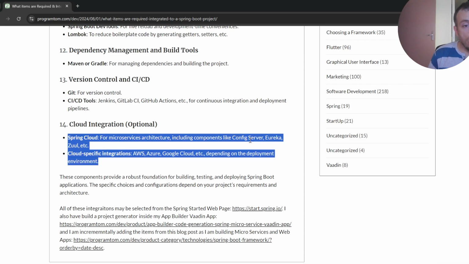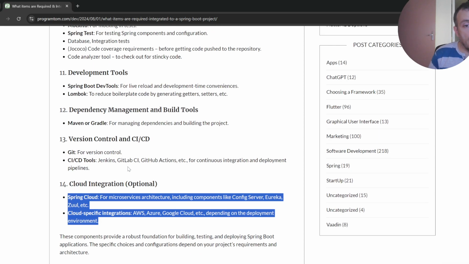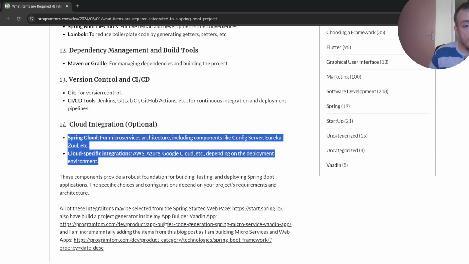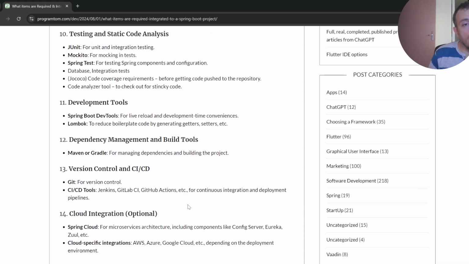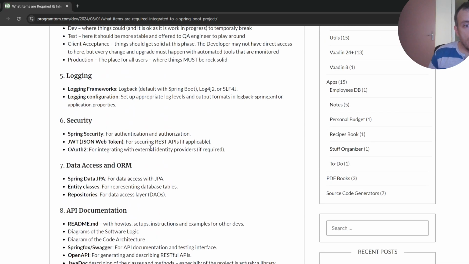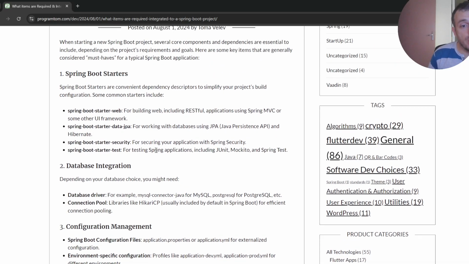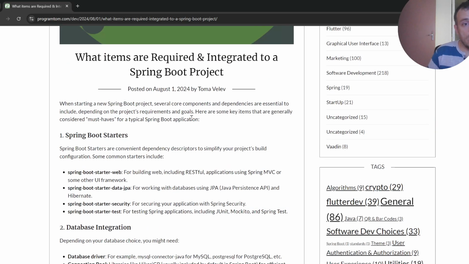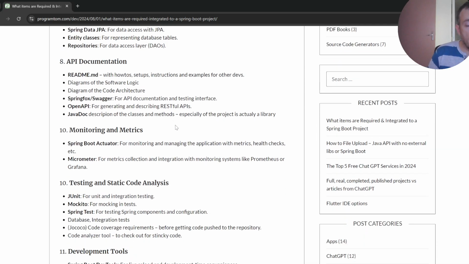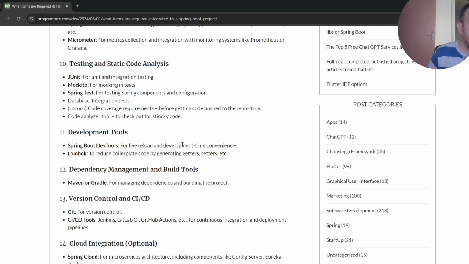So all these components I am integrating incrementally in my app builder within the app generator, and I'll edit this blog post with some of the tools that I've created with some links. But basically, if you don't use any of my tools, these are just a list of items that are required and a must for any new project.